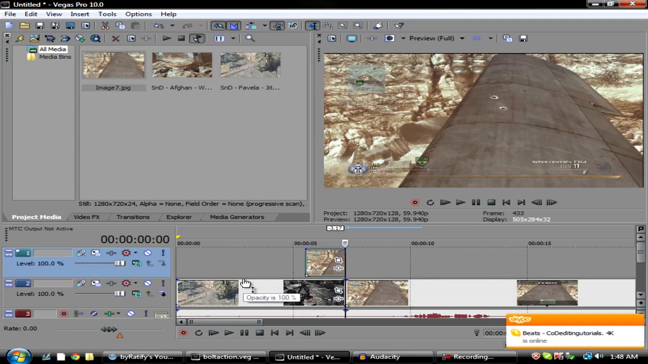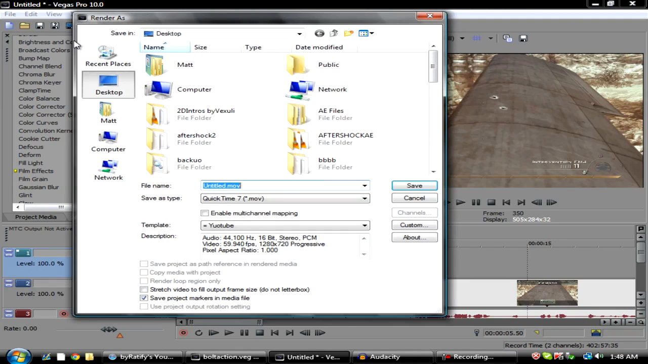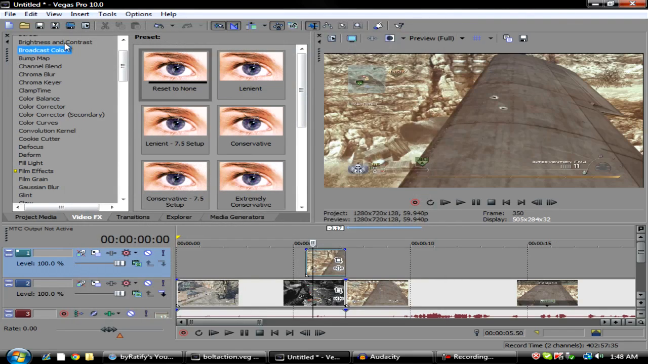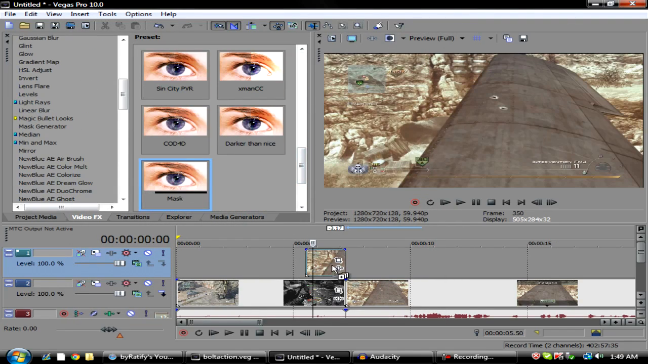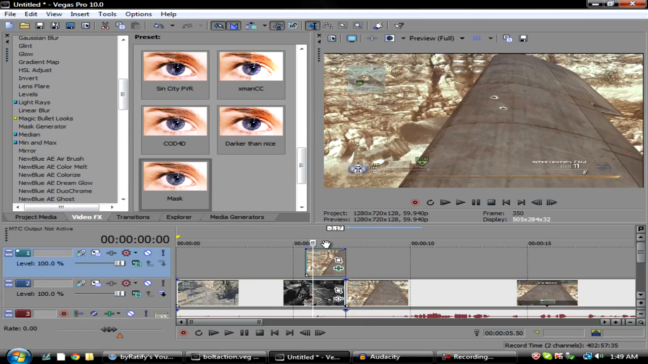And as you can see right here, there's a little bit of brightness going on or a contrast. I don't know why Sony Vegas does it, but you just want to go in. I have a preset on brightness and contrast called mask. You can copy these settings down. These settings were from one of Dare's editors, Dare Zebo, a good friend of mine. Brightness is 0.03, contrast is 0.05, and contrast center is 0.50. It doesn't do much, but it's a little bit better.